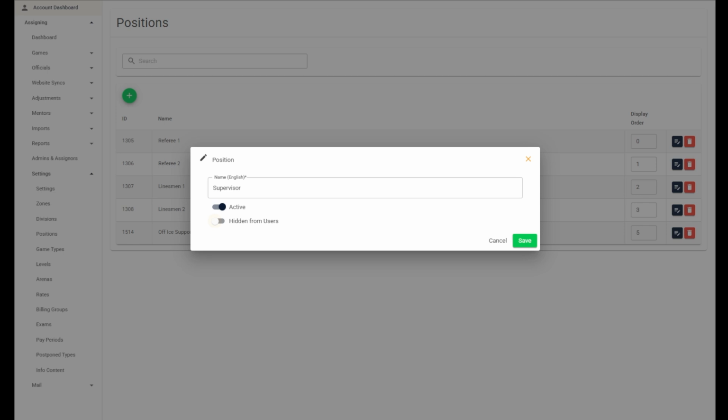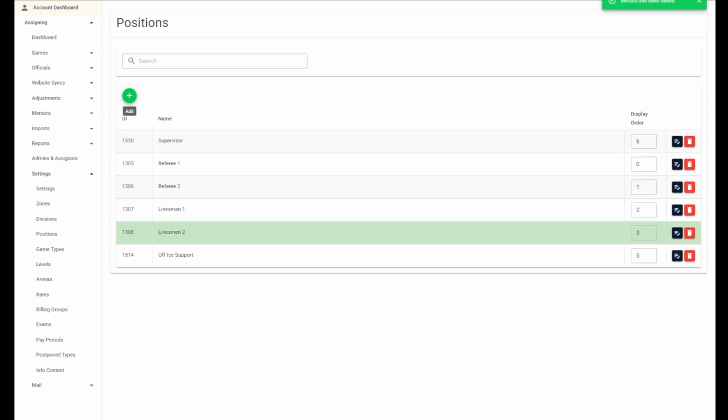If the position is hidden from users, it means that other officials won't be able to see if this position has been assigned on that game like they can normal positions. The only person that will be able to see them is the assigner, and the individual who's hidden from other users will be able to see who else is assigned on that game that also isn't in a hidden position. In this case, I'm going to hit save and create the supervisor role that will be hidden from the others.